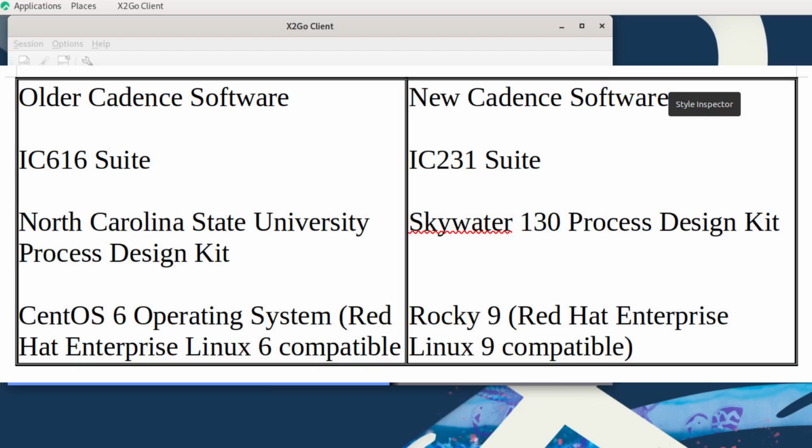Previously, the old software was running on Red Hat 6, or we were using CentOS 6, which is a clone of Red Hat 6. And the newer software will be running on Red Hat 9. We'll be using Rocky Linux 9, which is a clone of Red Hat. Being open source, they're able to make a clone of the official Red Hat systems.